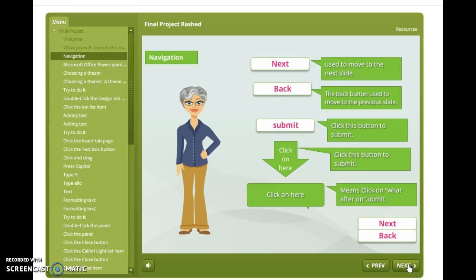The back button aids in moving to the previous slide. Submit button is used to submit, while the click on button helps in checking what comes after. The basic navigation processes are meant to familiarize the user of PowerPoint 2013 on the steps to take to view slides in different directions.